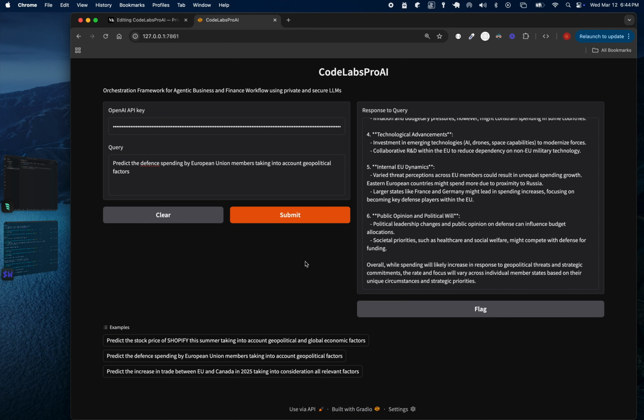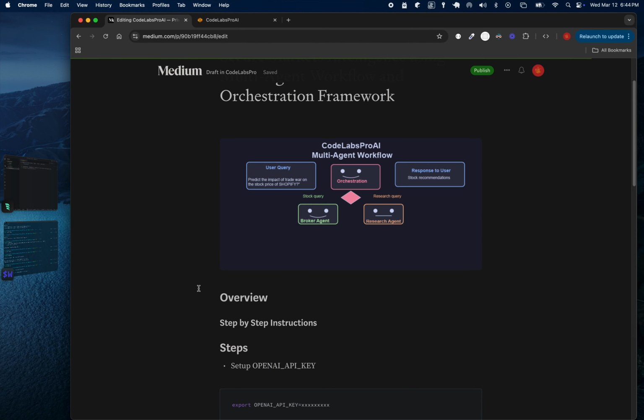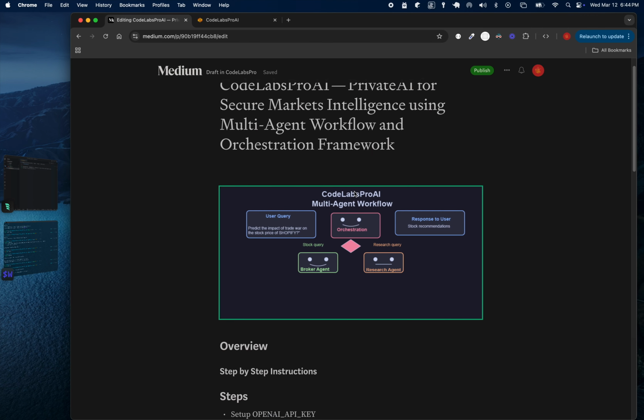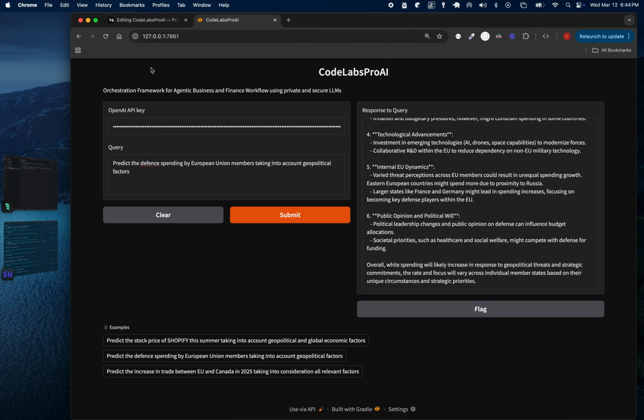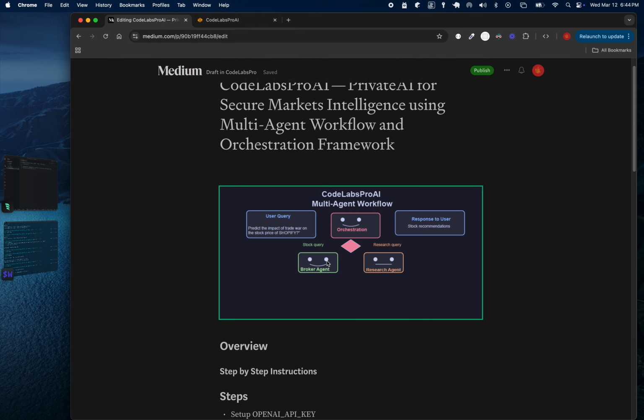That's the first part in this series on creating the CodelabsproAI agent, or the orchestration agent, including the broker agent and the research agent. So in the next part, we'll continue to build on this.